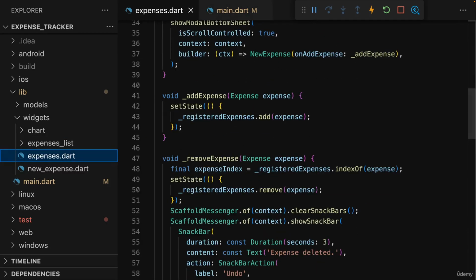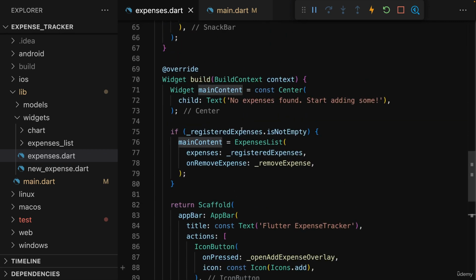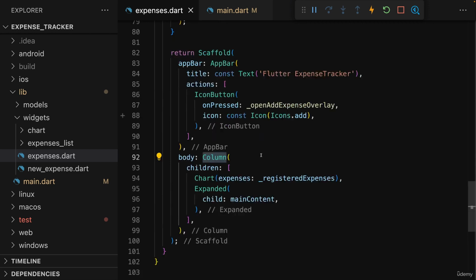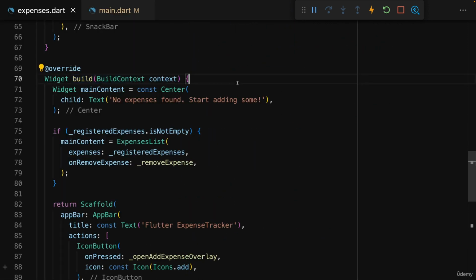Well, for that we can go to expenses start, because that is in the end where I do output the chart and my list here. This main content in the end is the list if we have some list items. And therefore it's in the end here where we want to switch from a column to a row if we are in landscape mode, because that would ensure that items would be rendered next to each other instead of above each other. With a column they are rendered above each other, with a row they would be rendered next to each other. So therefore what we need to do here in this build method of expenses start is we need to find out how much width we have available. And if it's enough width, we want to switch from a column to a row.